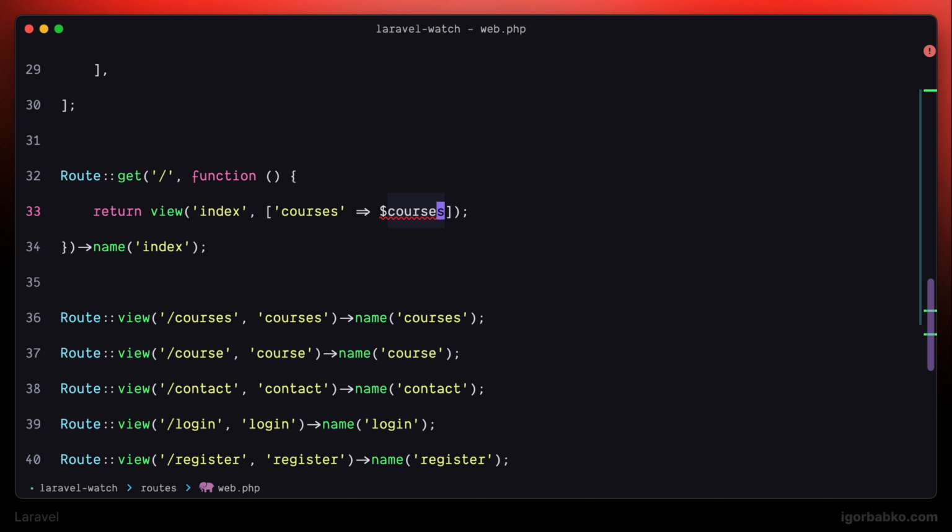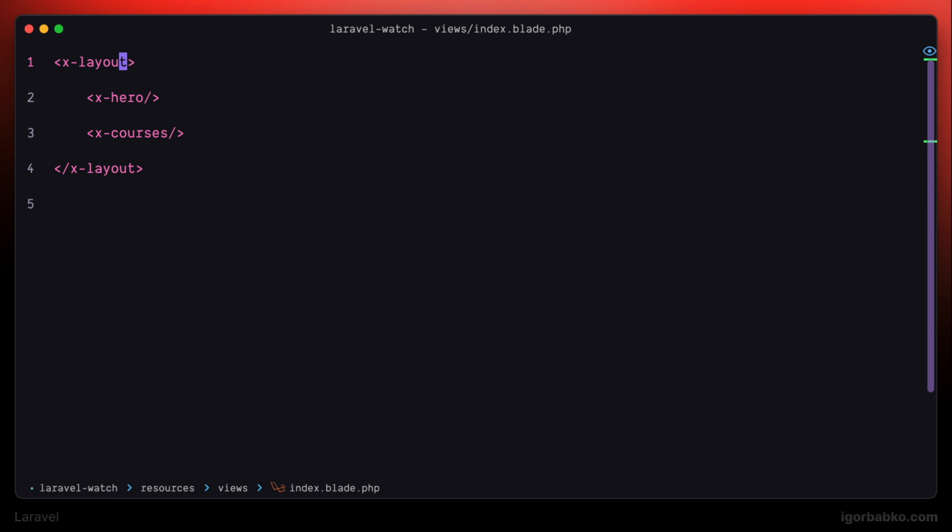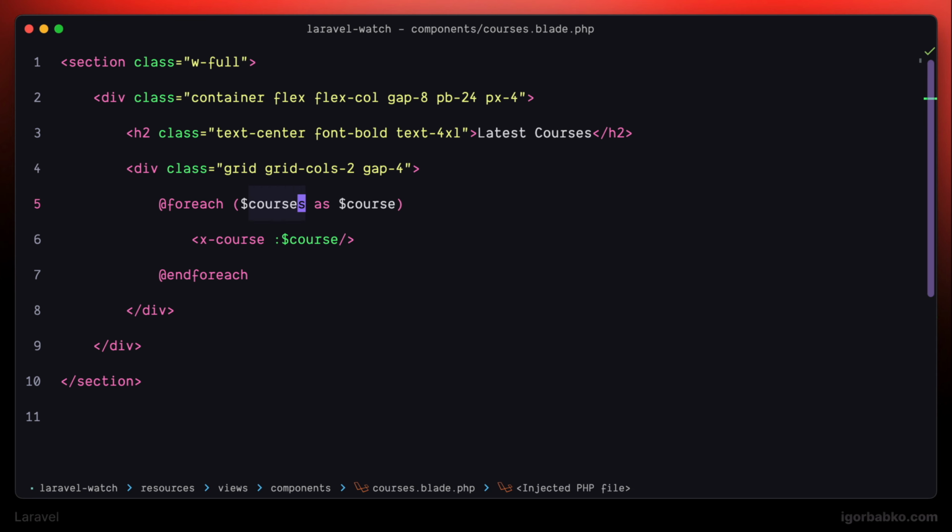And just because the courses variable is not available in this closure, we have to add the use keyword in here and list the variables that we want to make available inside this callback. And now these courses will be available inside the view, so we can easily pass them down into the courses component, like so.